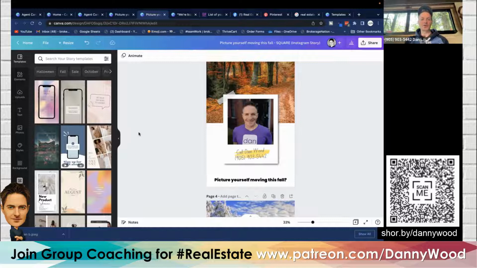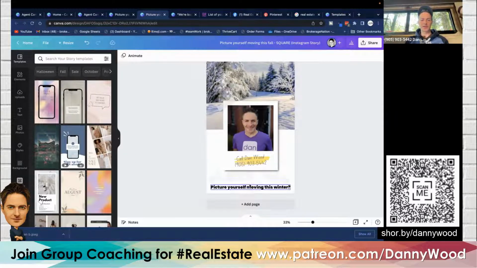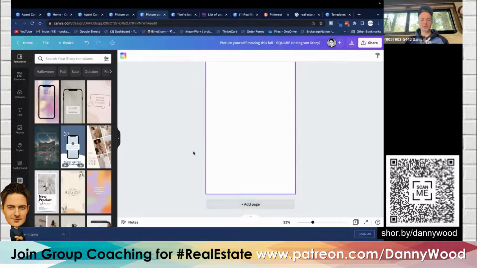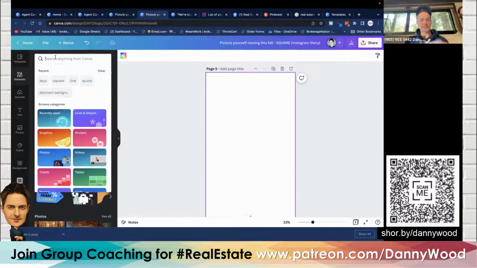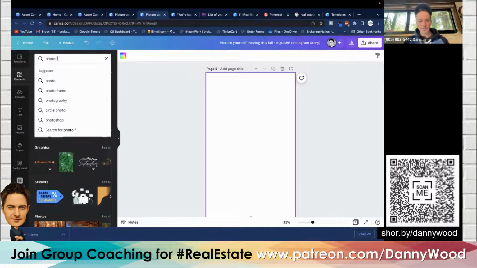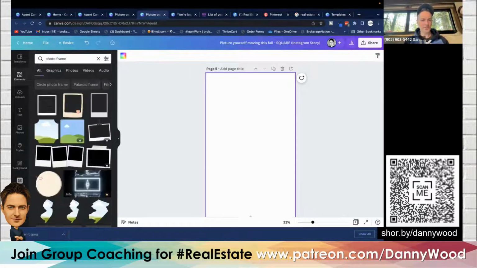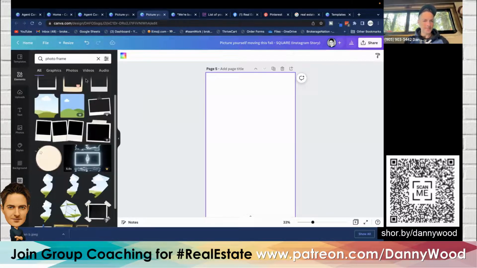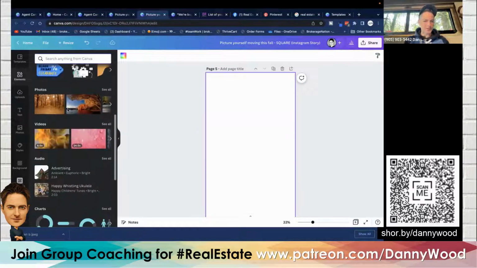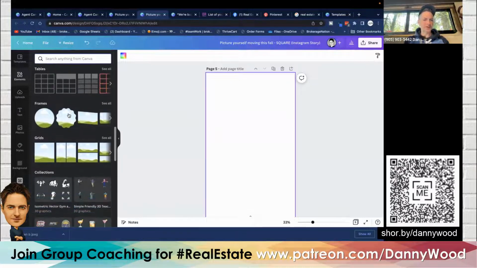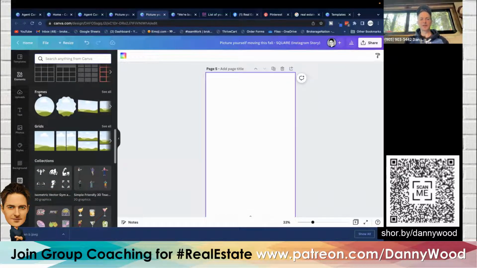Photo frames, those are super cool. So I'm going to scroll down and add a new page. If you go to elements and type in photo frame, hold on. I'll just scroll down, it's easier. If you scroll down, there's a little frames option, and then you hit see all.